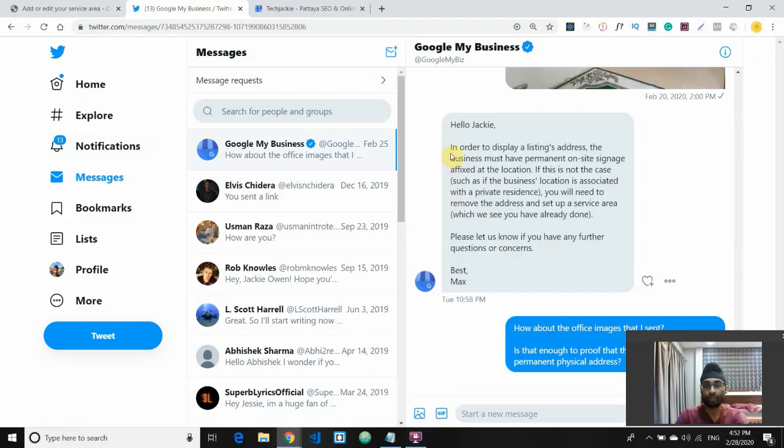They messaged me and said, in order to display a listing's address, the business must have permanent on-site signage. So first you need to make sure that you have a sign or a logo of your business in front of your location, affixed at the location. If this is not the case, such as if the business location is associated with a private residence, and this is the thing that the Google My Business team has clearly mentioned here, if it is associated with your private residence.